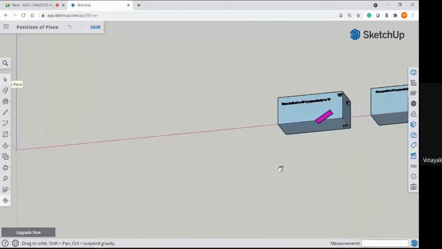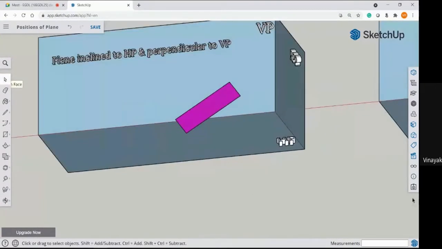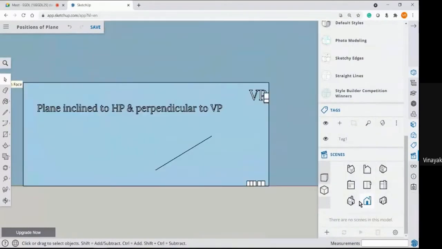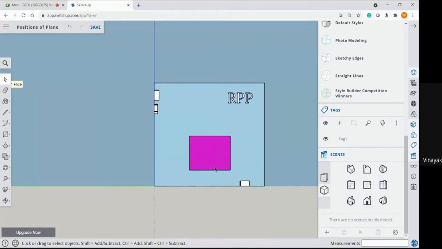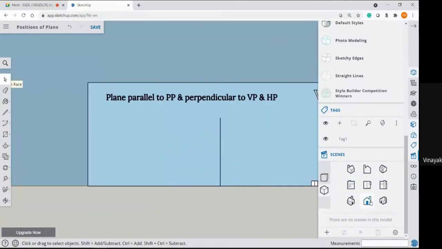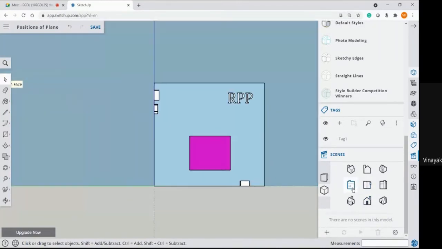Okay, let me again come to front view, top view, and left side view. So you can see the left side view appears like this to you. So this is your front, top, and left side view, which is on the right profile plane. So this is your position number 4.